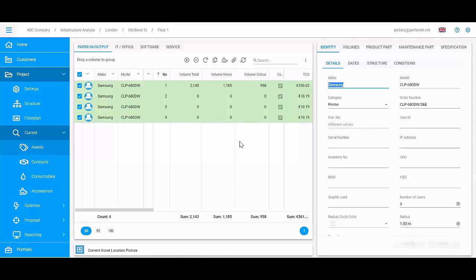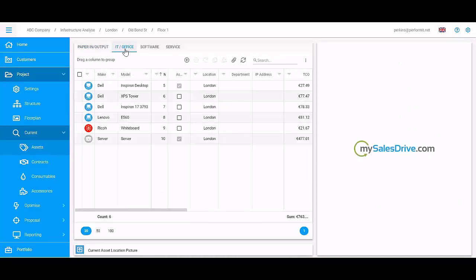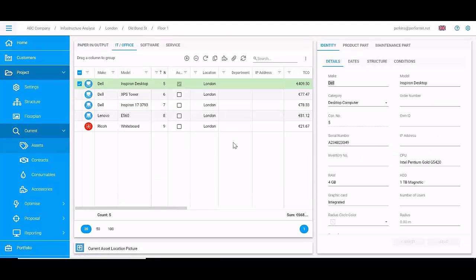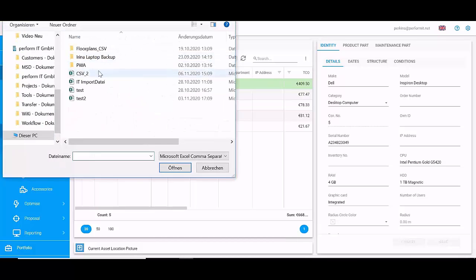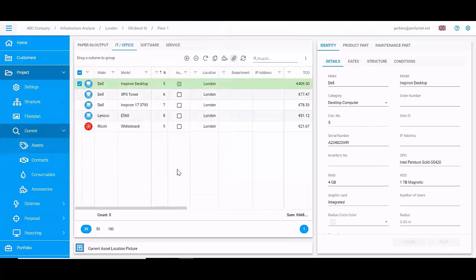Let's move on to IT Office. I've already added a few IT items from a customer side, but I received a CSV file to add a few new ones. So let's start with a CSV import right here. Select CSV import, select your file, click on open.